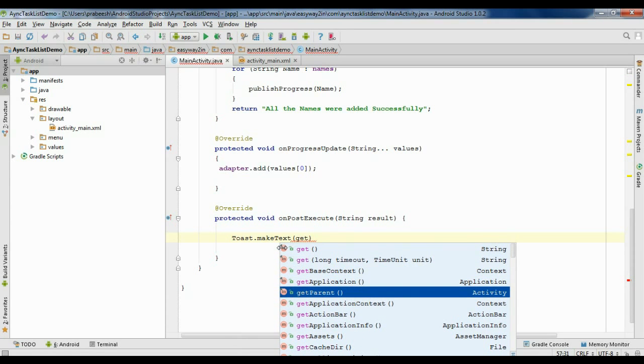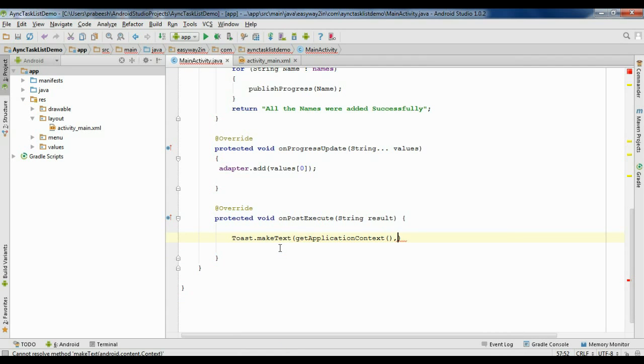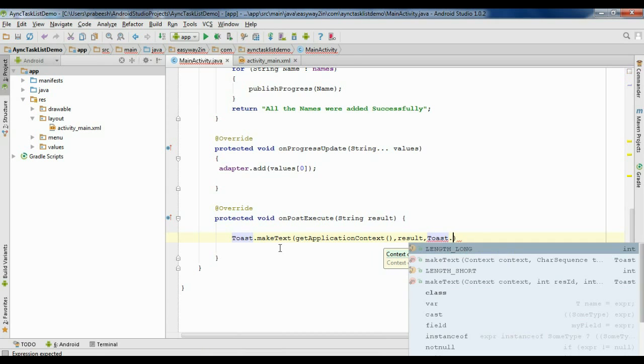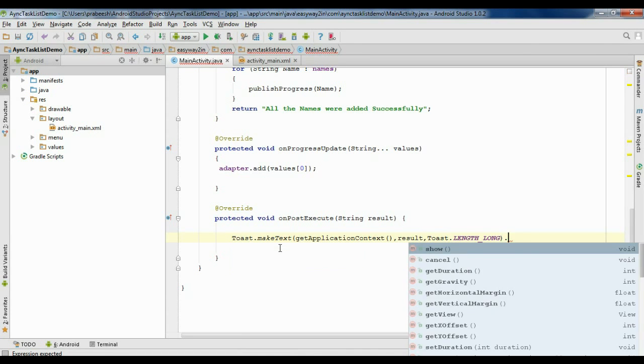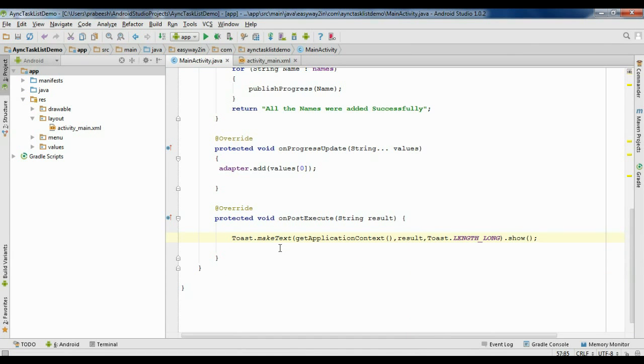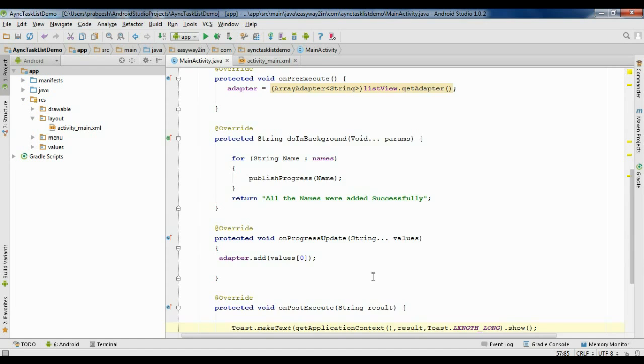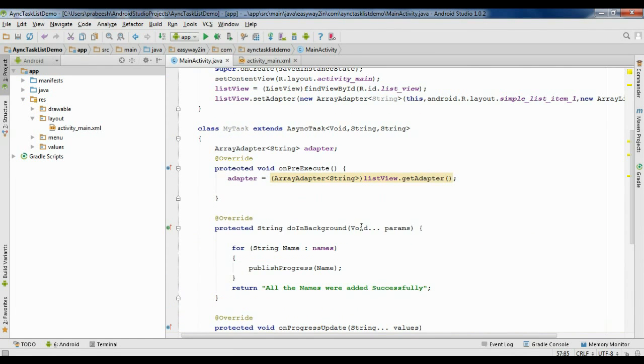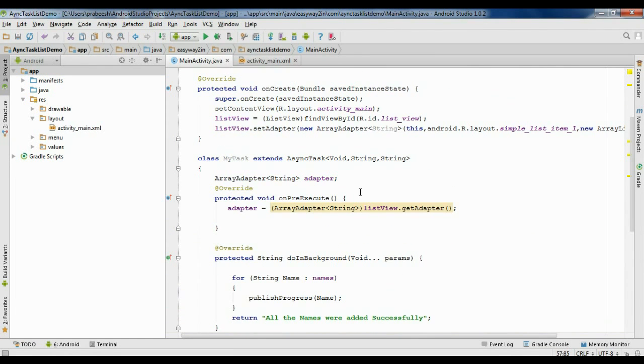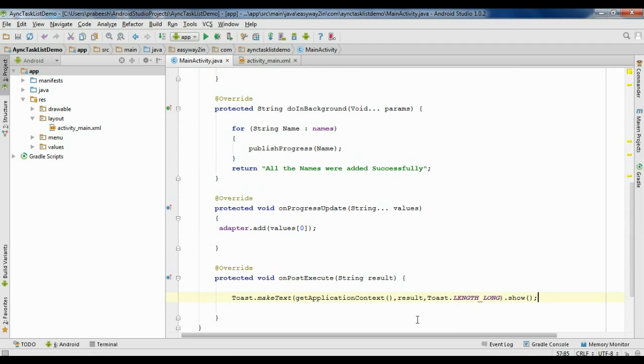Okay, now display some information to the user. Get the base context or application context, and print the result. Just don't make it long, and finally make it visible using the show method. Okay, now we successfully add all the names into the adapter, and we display some result.